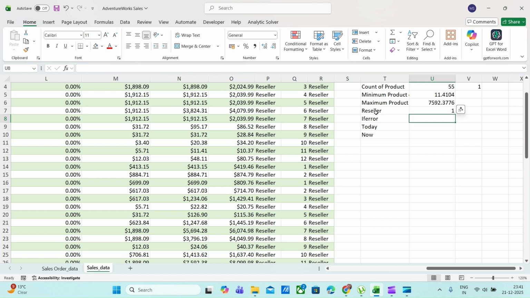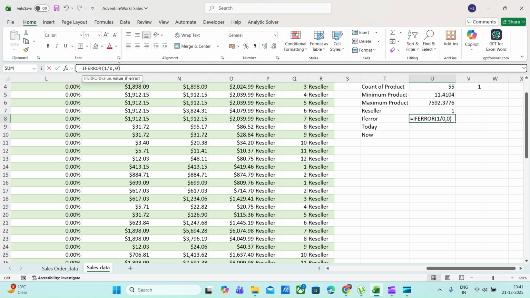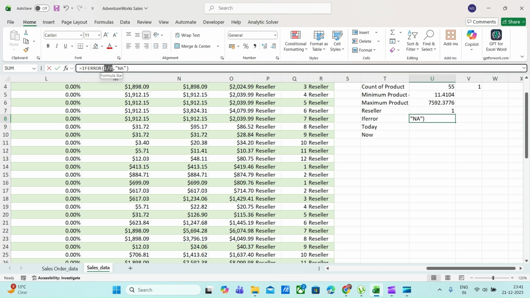Then we can go for the IFERROR function. IFERROR of 1 divided by 0, comma, whatever value we want to give, like 0 or something. If you want some text here, you can simply give the text. If there is any error in calculating the formula, it will show what we give here.